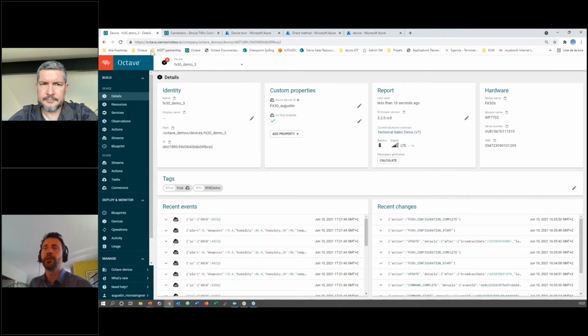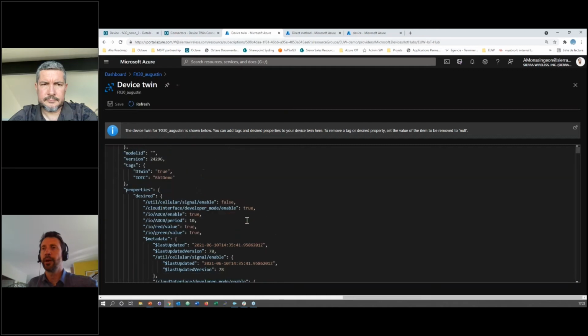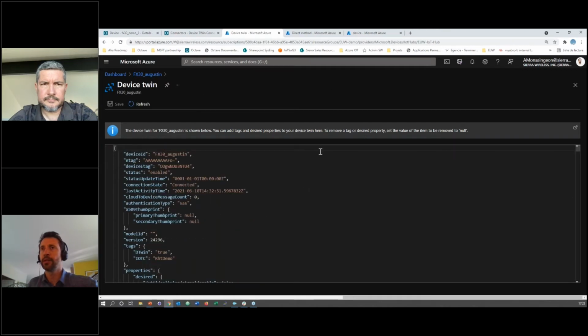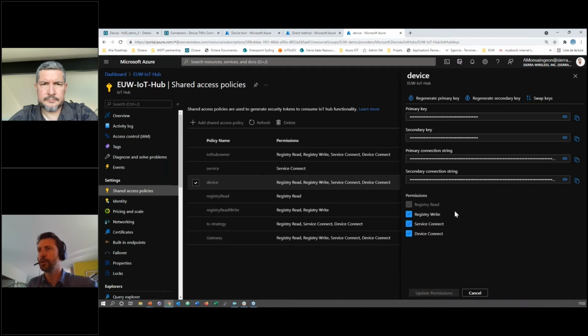So the environment I'll be showing you in this demo: I'll have the Octave user interface, with one tab with the device, and one tab I'll switch to show you the connector configuration. I have one screen with my device twin. This window here is the Azure IoT Hub web portal, and here I'm monitoring the device twin of the device that I'll be using for the demo. Another tool is for sending direct methods. If we have time or if you have any specific questions, I'll be able to show you how to configure and collect the configuration strings that you need to use to set up the device twin connector.